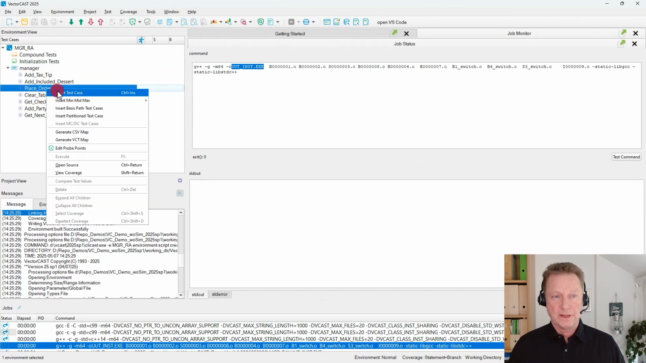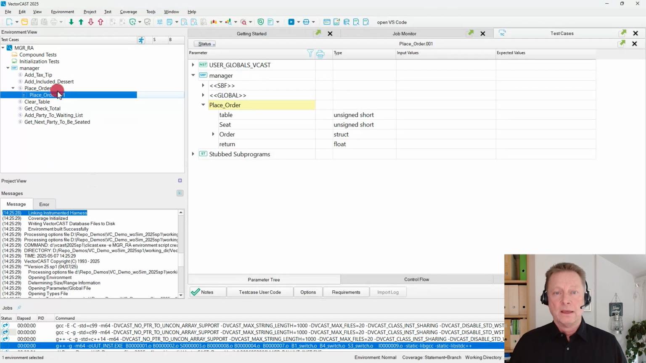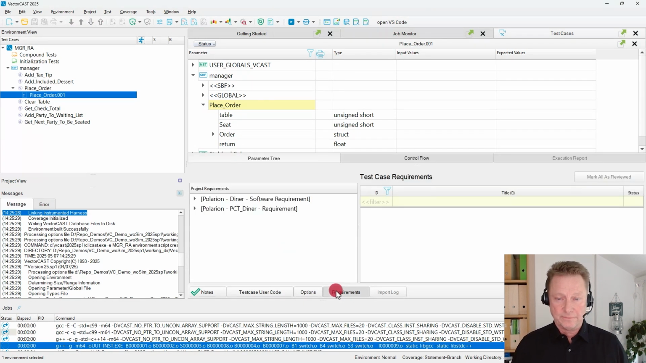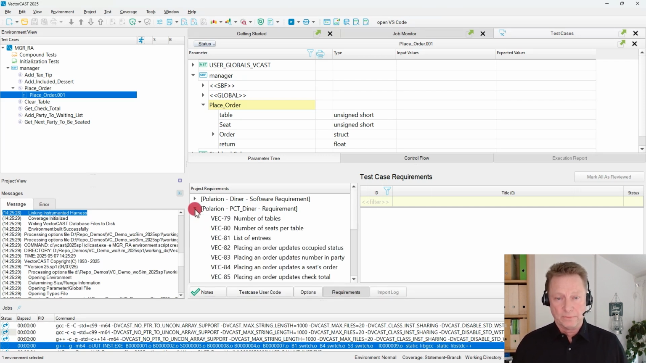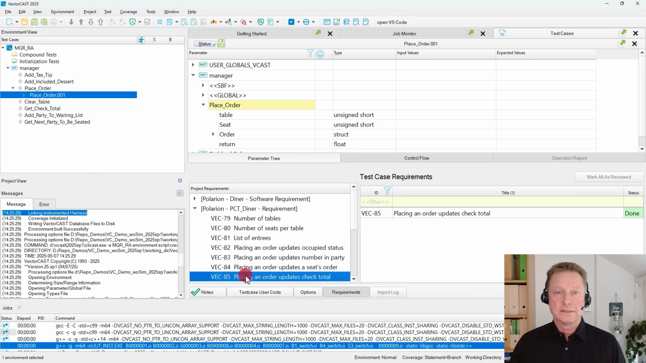Now we can easily create a new test case. And we see now the function under test with its parameters. When we are dealing with safety and we are in the safety project, we are actually asked to provide traceability, requirements traceability. So I imported requirements from Polarion, and we are able to link the new test case to a requirement.